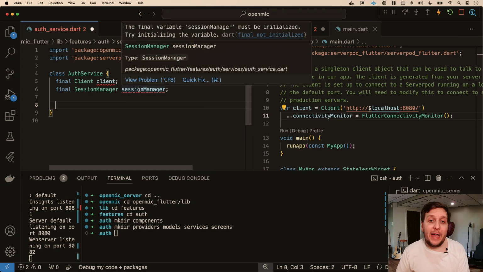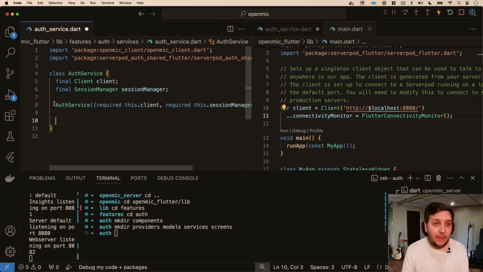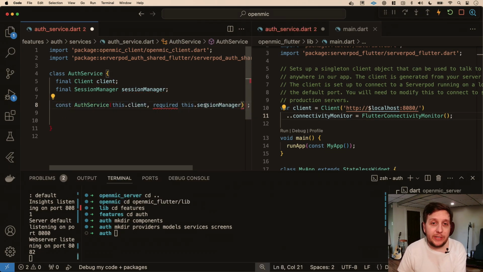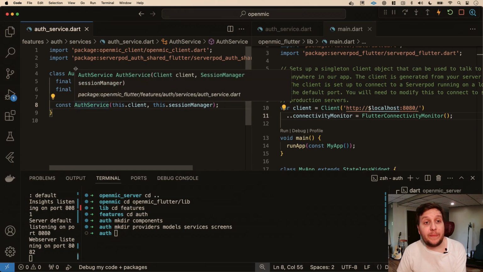So we're going to need those to be injected in. And we're just going to create a constructor here for these. I'm going to slightly modify it. I just want to do these as ordered parameters as opposed to named parameters, or arguments, or whatever you want to call them. So when we construct an auth service, we need to pass these things in.